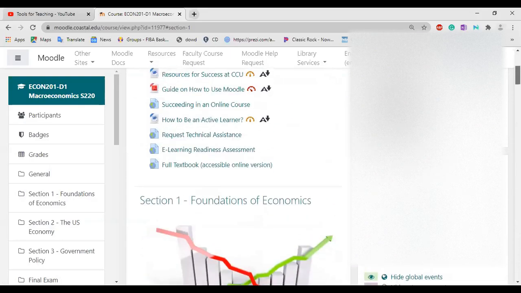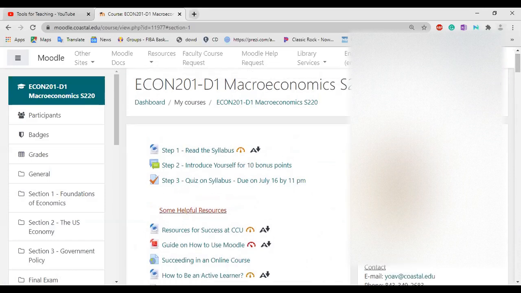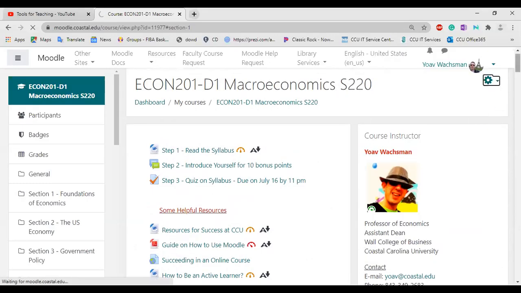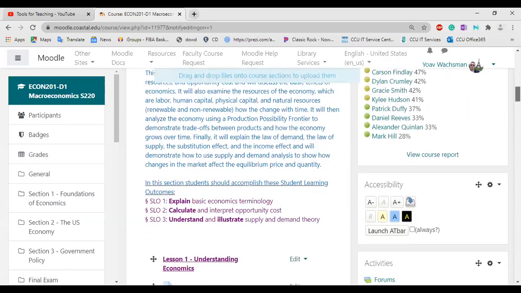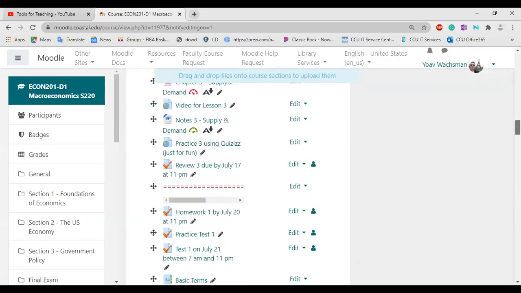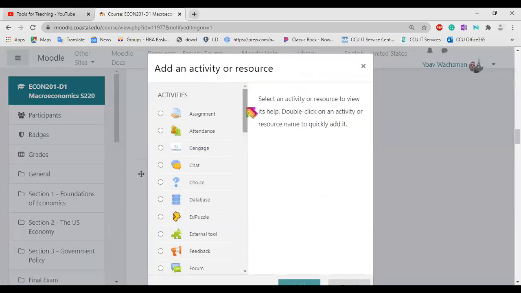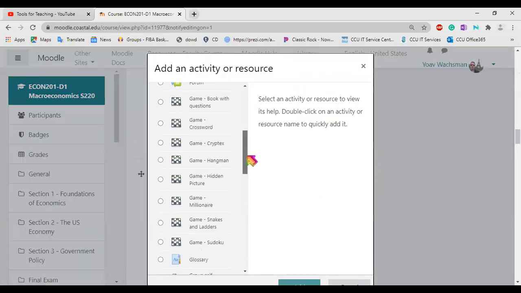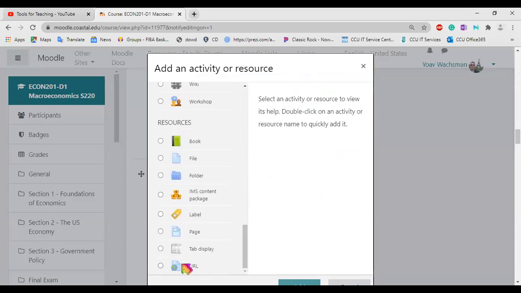Labels can be added in Moodle or most other learning management systems by turning editing on, which is a sprocket wheel on the top right corner. Then going to the bottom of that section, adding an activity or resource. And then choosing a label.